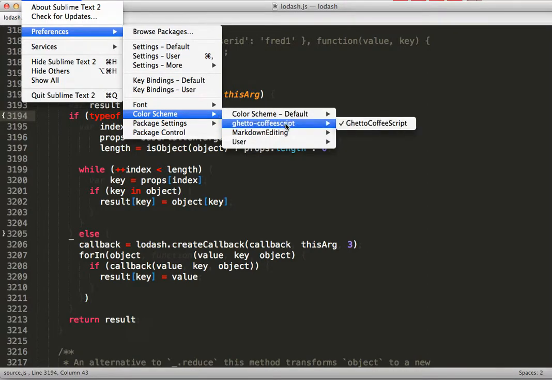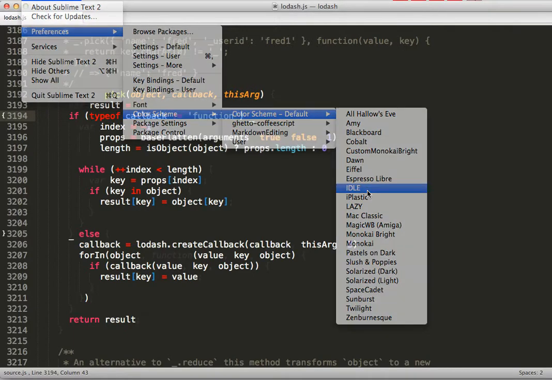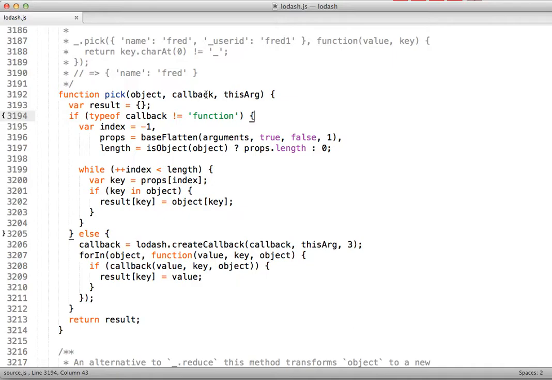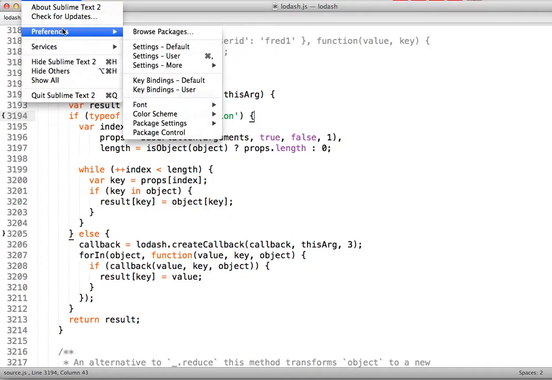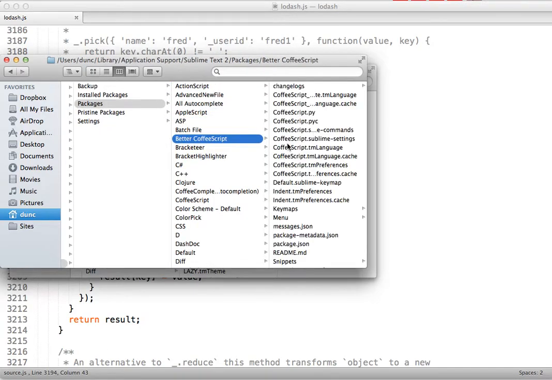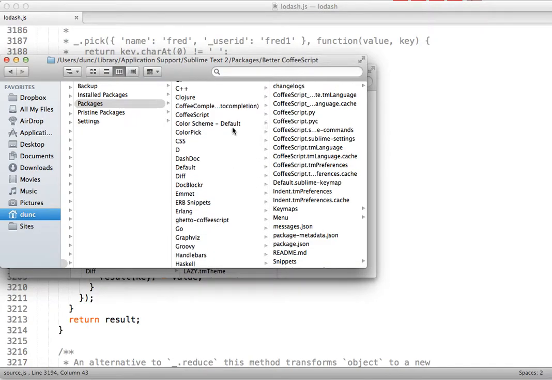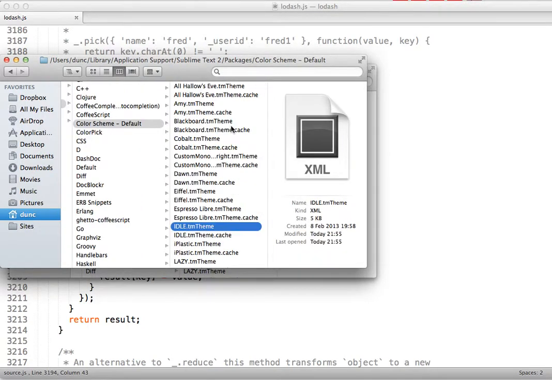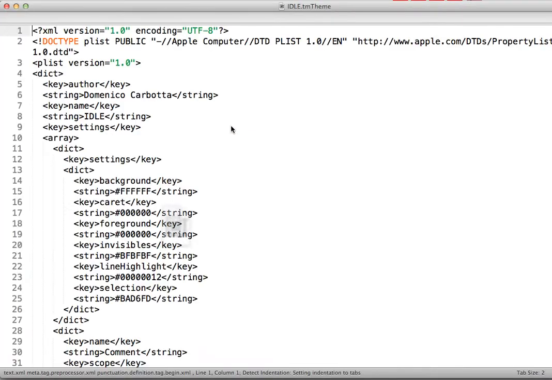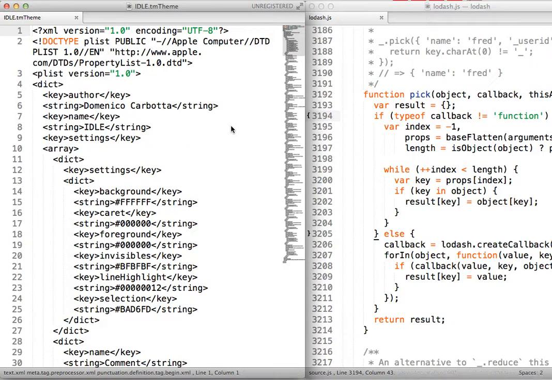So I'm going to try Idle, I think that looks really cool, so let's try and customize that. Now that's loaded, what we can do is edit the tmTheme files. All of the standard ones are by default in packages, color scheme default, and we're using Idle. So as you can see, that's loaded.